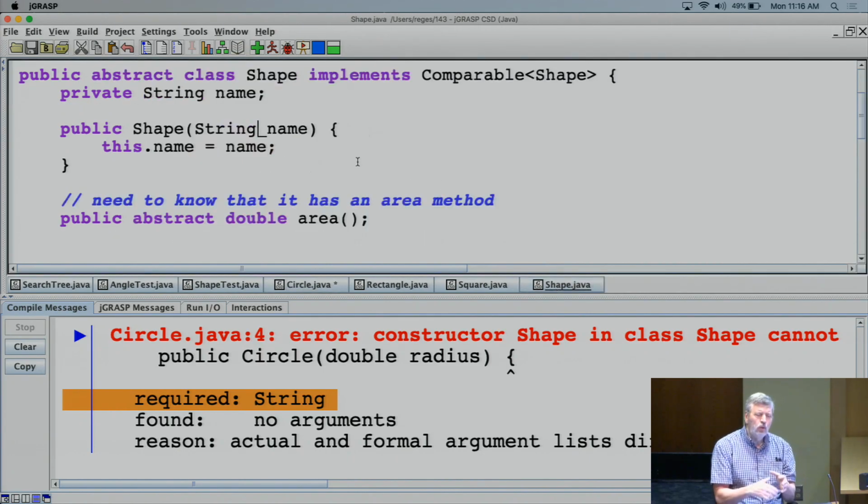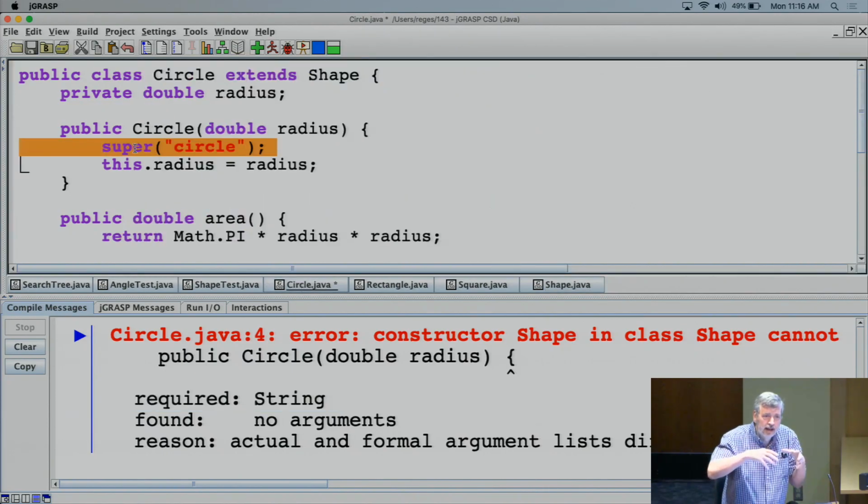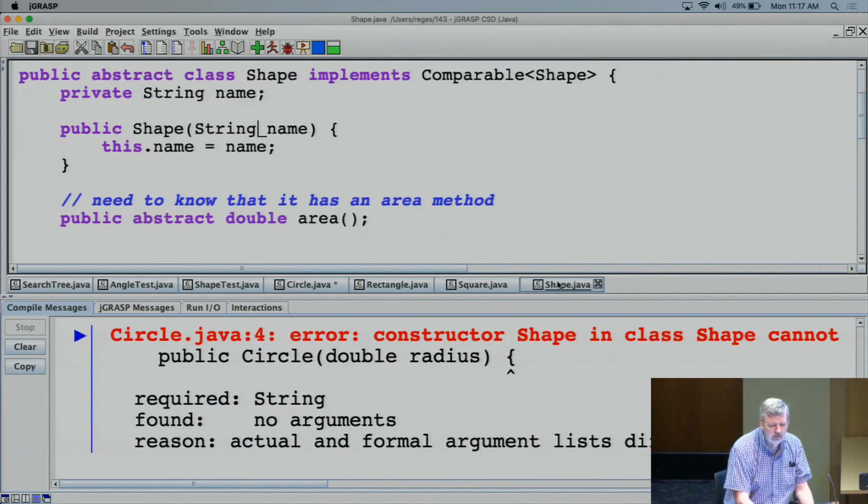Even though we can't make a Shape object on its own, we know that a Circle object is an extension of a Shape. So at its core, there's the part of the Circle object that's the Shape part. And what we're doing here in this call on the superclass constructor is constructing that inner part, the Shape part of a Circle. And we're passing it a string to fill in that part of it. And that sets this field that's the inner inherited field that's the Shape part of a Circle.